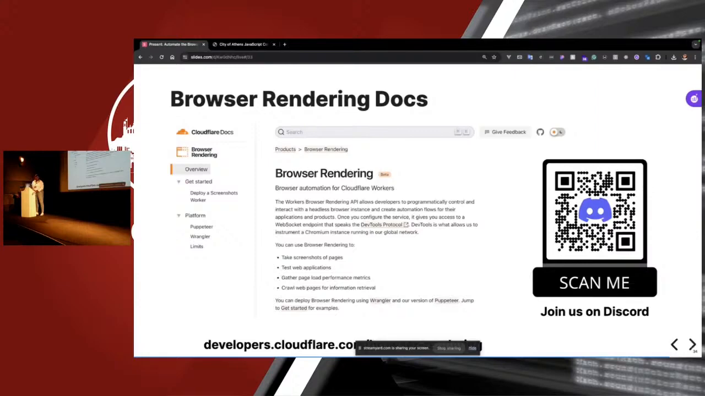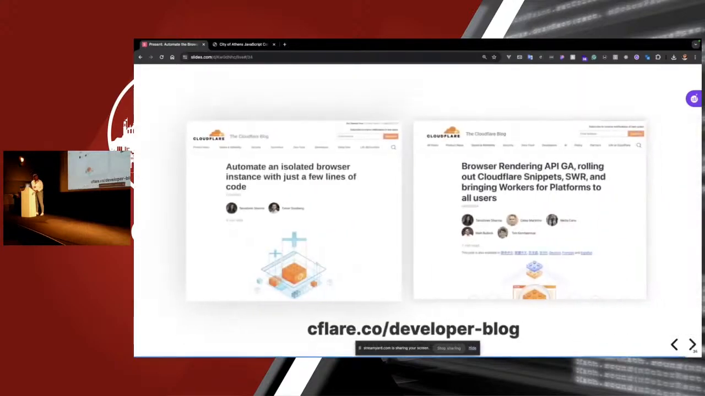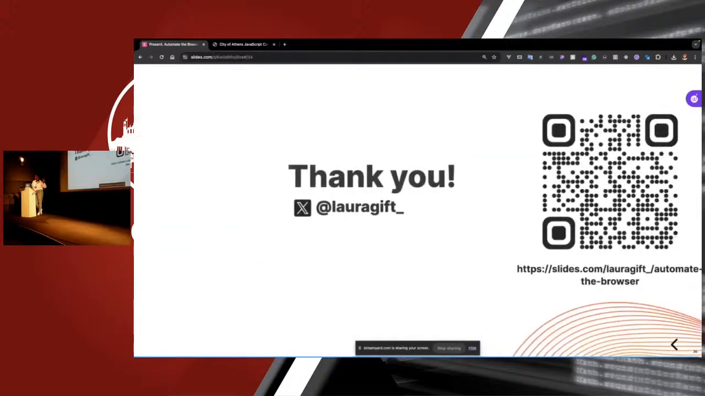All right, we have published a few blog posts about this entire thing, how we built it, how you can actually use it within your application. So if you'd like to read that, I think you can also check out the Cloudflare blog.